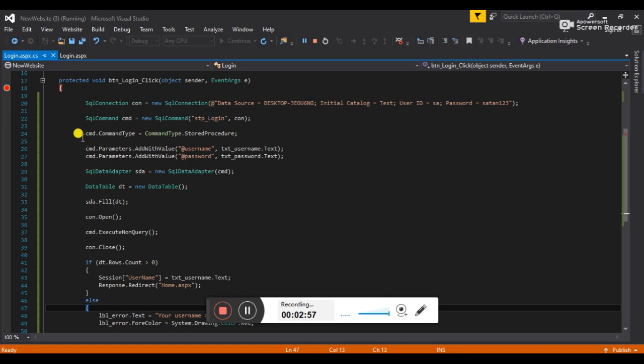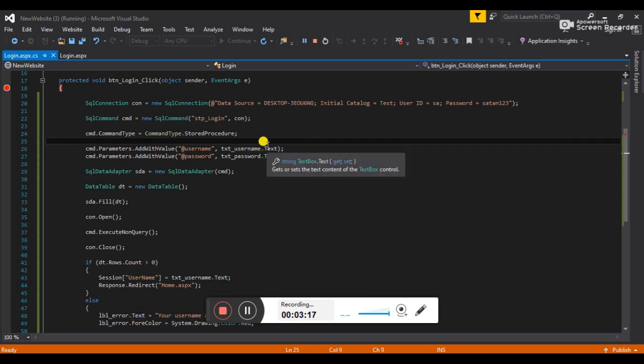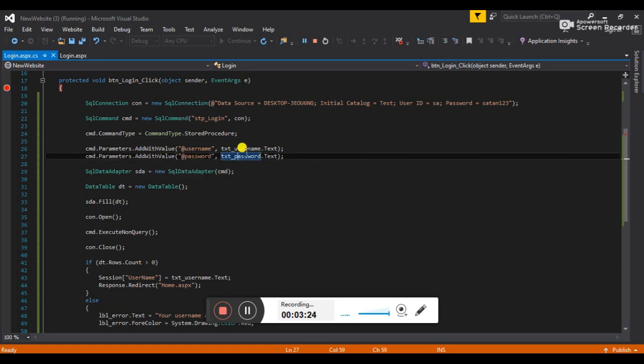So now what is this like? This is for providing the command, what exactly we are using, a normal query or a store procedure. So I have provided the command type equals to store procedure. Now these are the parameters, the text box values which we have provided. We are providing this value to the placeholder and then adding this value, same with the password, and then this value will be provided to the placeholder.